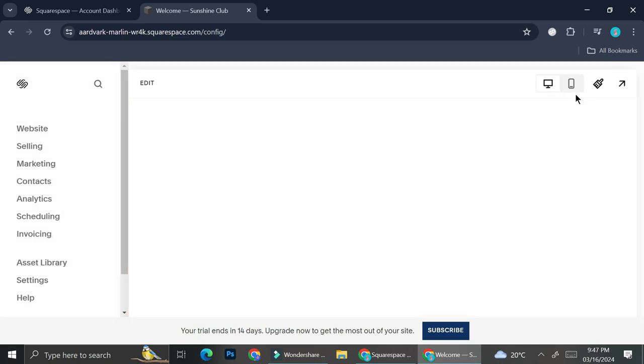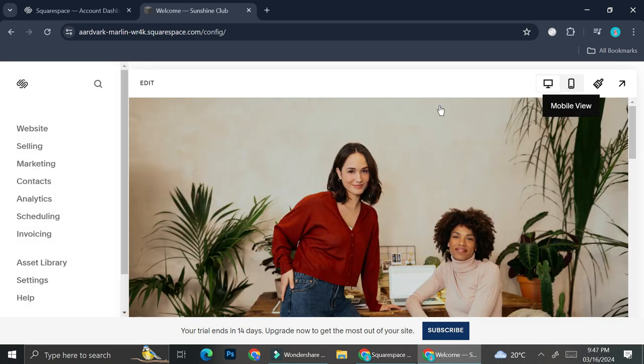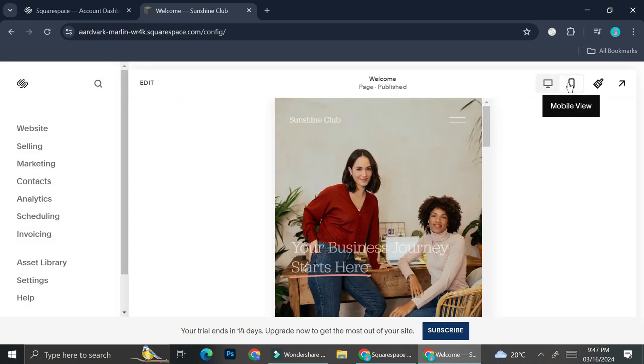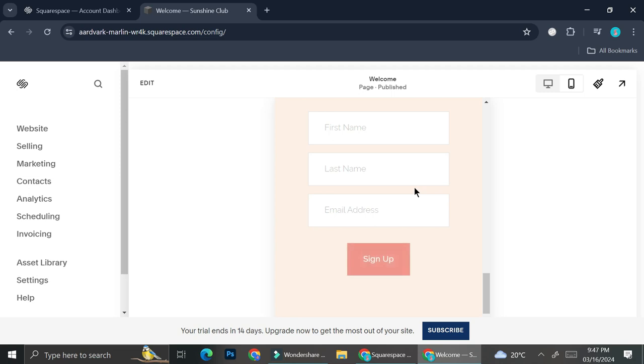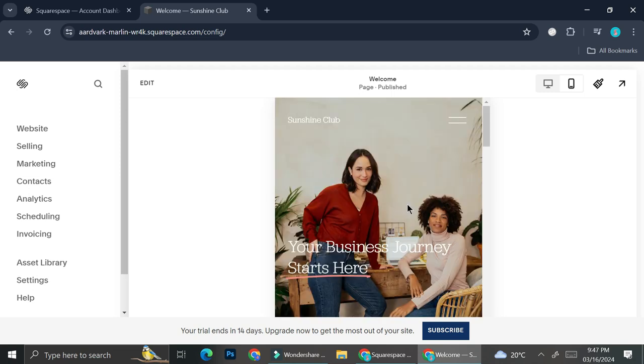And last but not least, I'll be able to see how my website will look in mobile view by simply clicking on this mobile symbol right here, and here is how it looks. And that's basically it. That is how you can create a landing page with Squarespace.com.